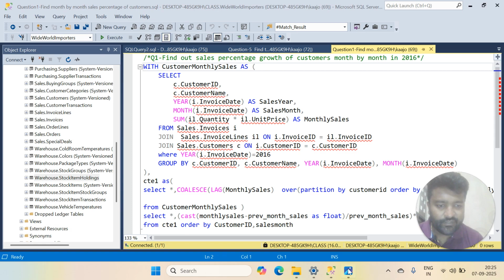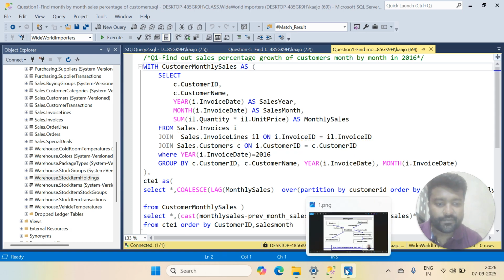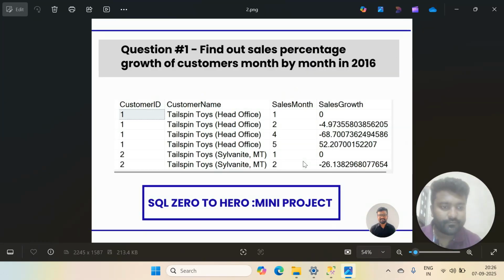Okay, so let me show you the first question description. All right, so guys, this is our first question description. The question is, find out sales percentage growth of customers month by month in 2016. For your reference, so that you can understand things in a better way, I've also added the output screenshot here and you can take a look, right?